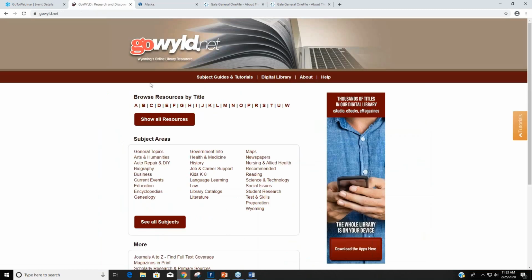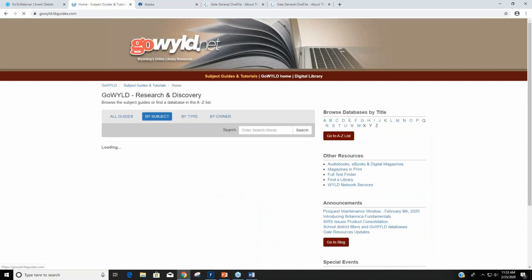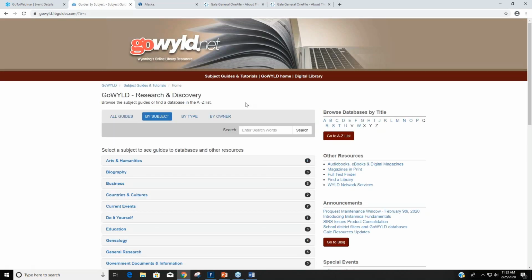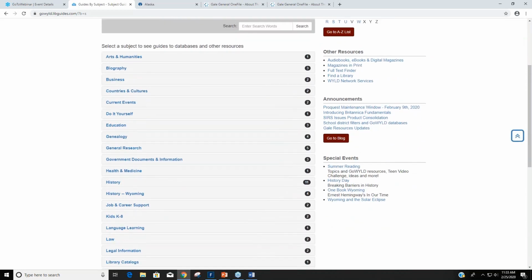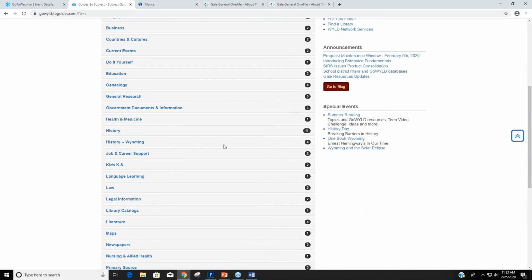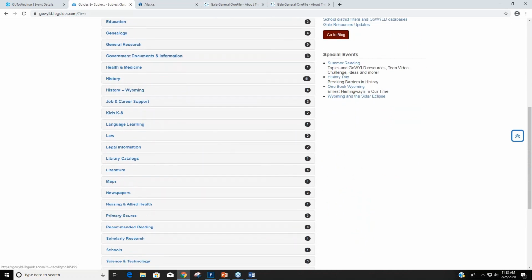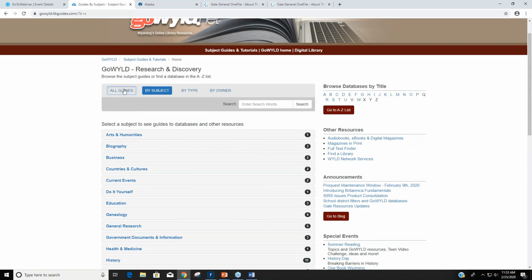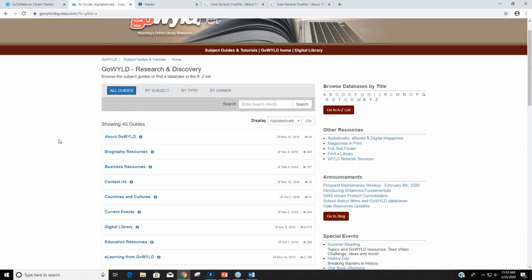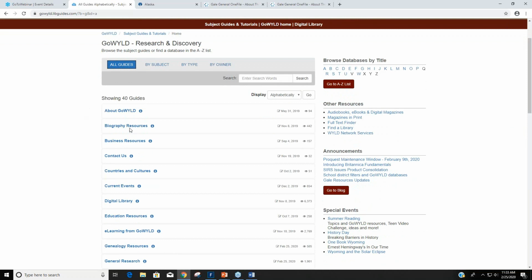So let's turn our attention to the subject guides and tutorials linked here at the top of the page. The default is to subject, and you'll see as I scroll down, those are the subjects on the GoWYLD.net page. To see all of the guides that are available to you, I recommend that you click on All Guides. Notice that now you have things like About GoWYLD, and we looked at that. That was the same as the tab at the top of the GoWYLD.net page.